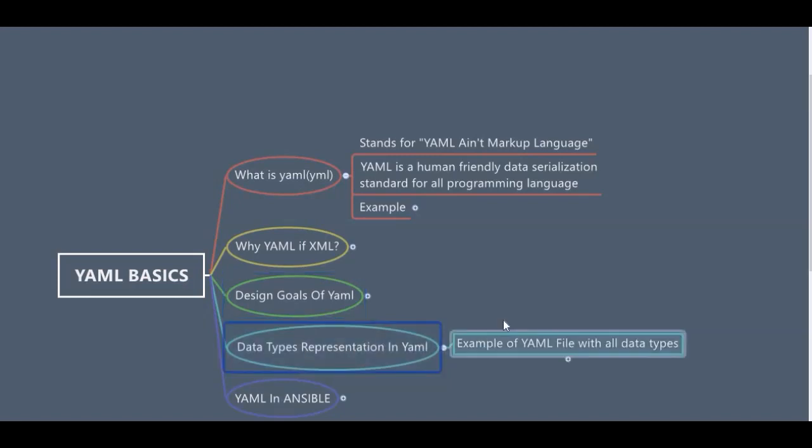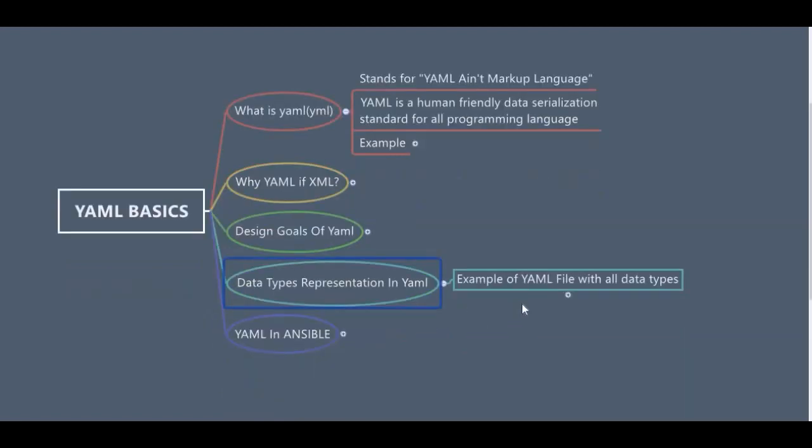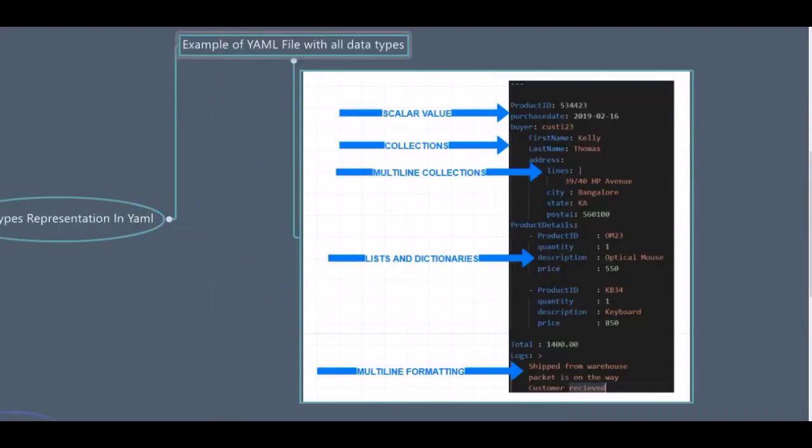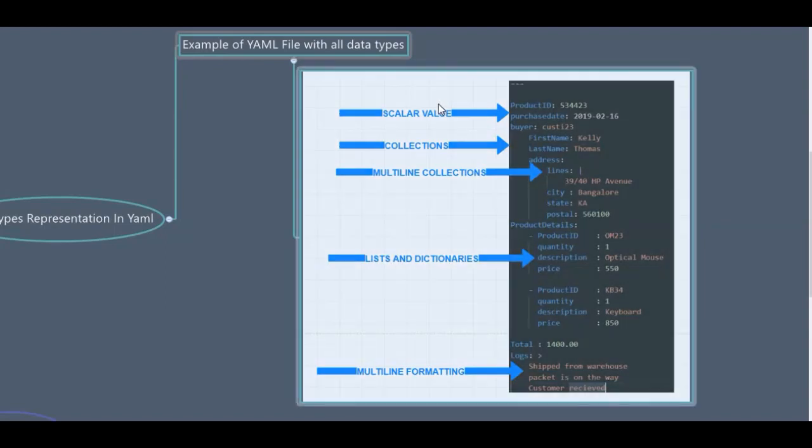So let's get started. First we have to see what the structure of those data types is. Here I am using the same example file which I showed you earlier. If you look closely into this file, you can find that some of the values are represented as scalar values. Now how do we represent collections? Here in the buyer's example is the representation of the collections, and multi-line is represented with a pipe, and you can write all those details over here.